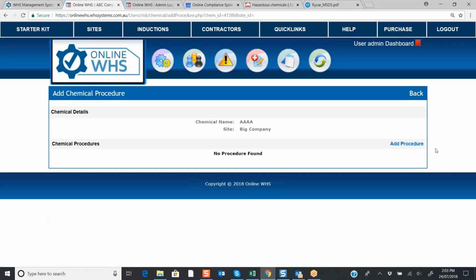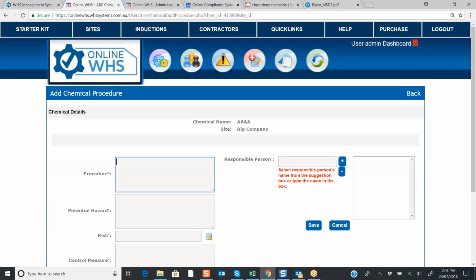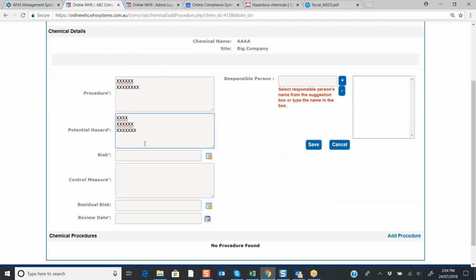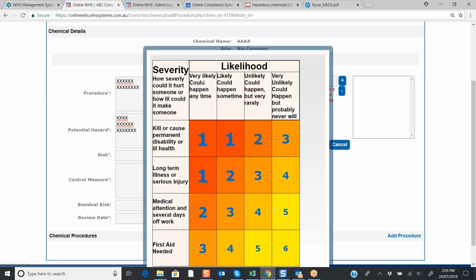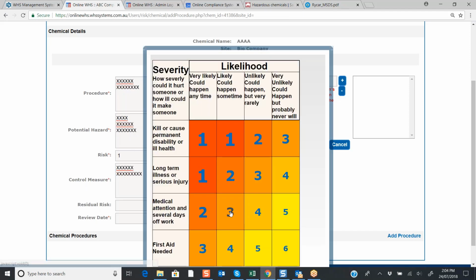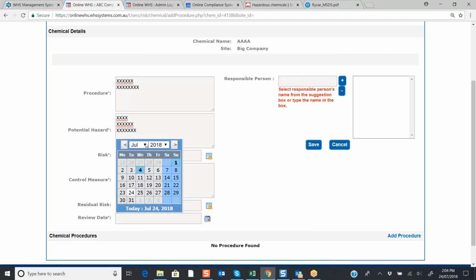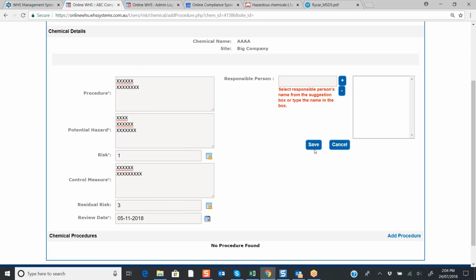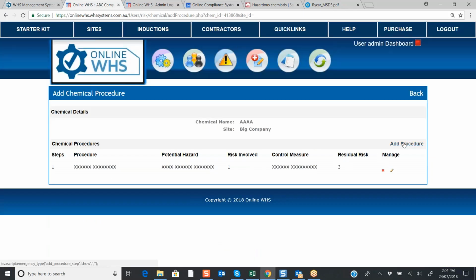Add. What it does here is take you to the procedure builder, which is getting a big upgrade later this year. You can actually build your procedure. These hazards here, in the coming months, will be a drop-down box where you'll be able to select the category of hazards and type of hazards, and then select from a drop-down list instead of entering free text. Residual risk, review date for continual improvement, save. You can build as many lines as you want for that procedure, and then let's go back.